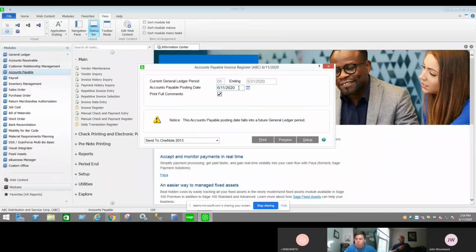I want to show you here, if I change this to, let's say, 4, it doesn't like that. That period's closed. I can't post to a closed period. Current and futures, no problem. So let's just go ahead and make that August. I'm going to preview.